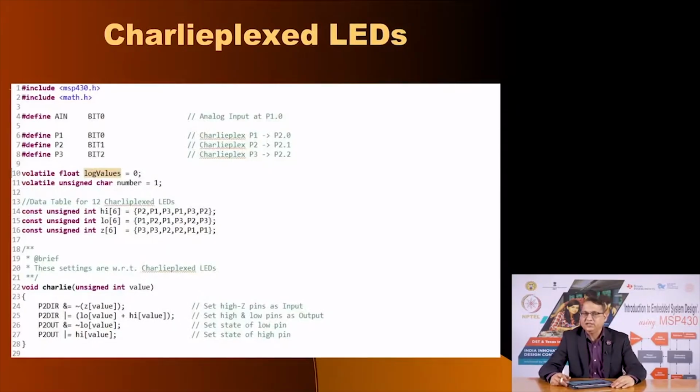We have already seen how interrupt programs work, and so I am not going to go through that. The important point is that these 3 pins are defined here for the display. Here is the pin definition for the potentiometer. Here are 2 variables, one which contains the log value and the other which is a number which is going to go from 1 to 6 and so on.